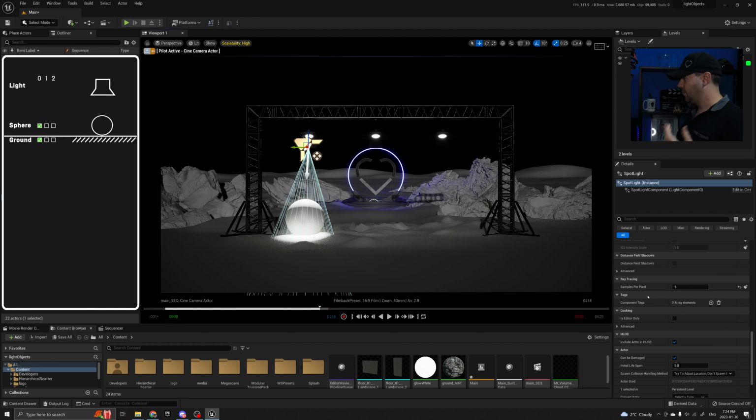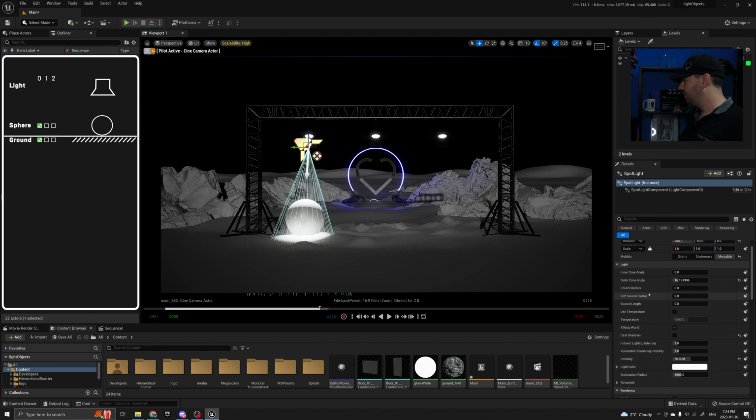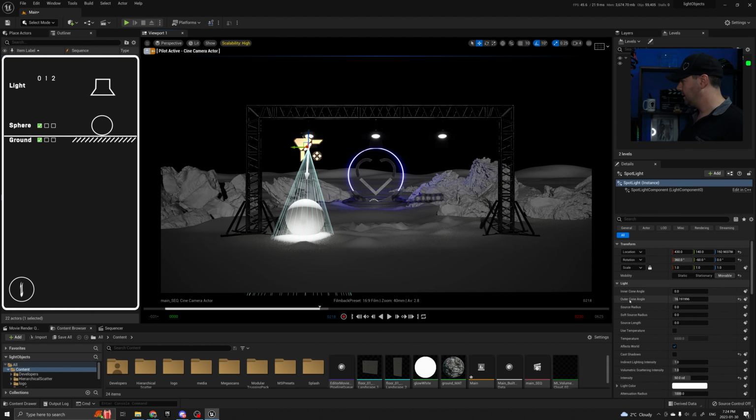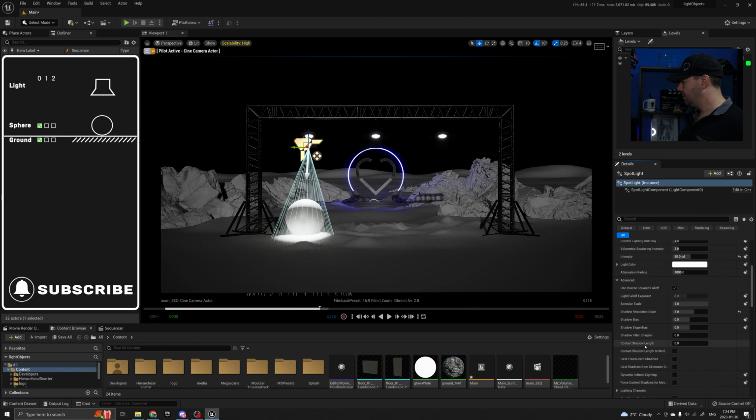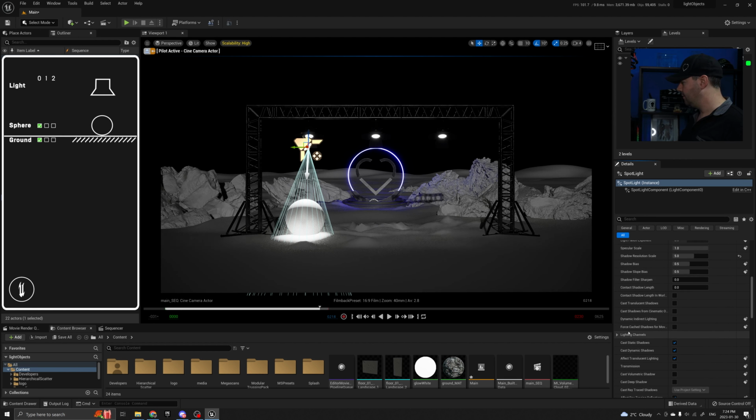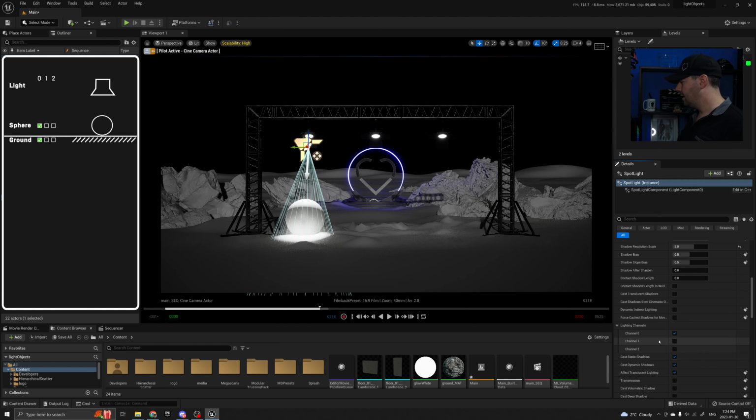For lights, it's quite similar, but it's not actually as far down. If you select your light and come under the light section, again, you want to expand advanced, and under here you'll find lighting channels. And again, you find channel 0, 1, and 2 with channel 0 checked being the default. So the way lighting channels work is if an object has channel 0 checked and the light has channel 0 checked, the light will light that object, just as we're seeing here.